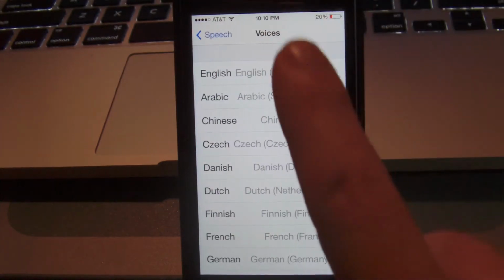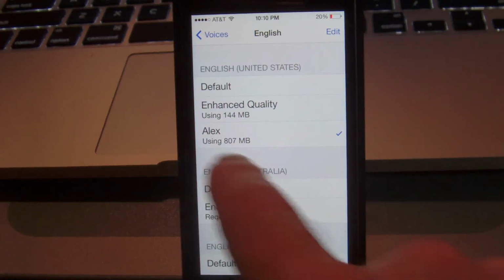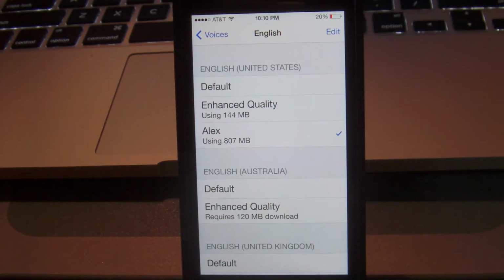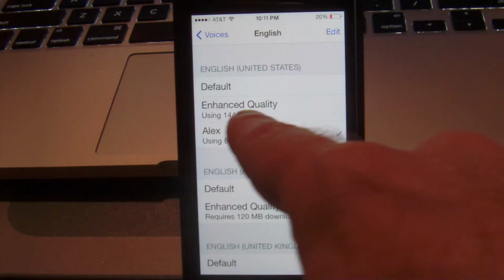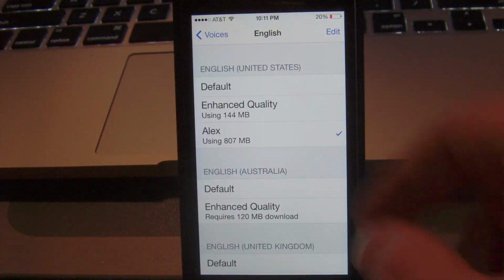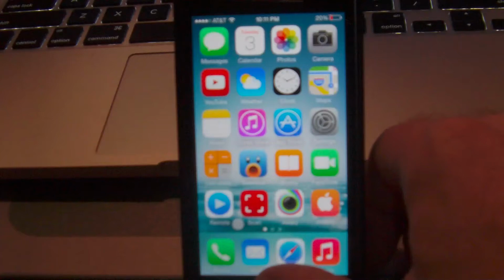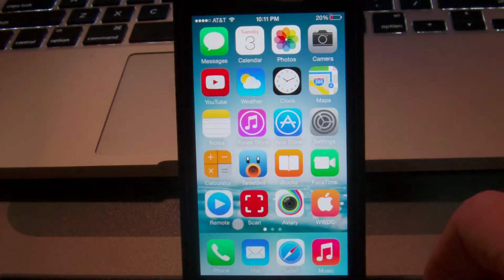Now, I wanted to show you one other thing too. I am using Alex here as my enhanced quality language when it comes to speaking the screen, because the default one just doesn't seem to cut it. This one's kind of more human sounding rather than the Stephen Hawking sounding voice.